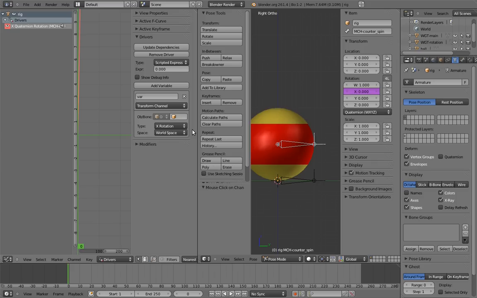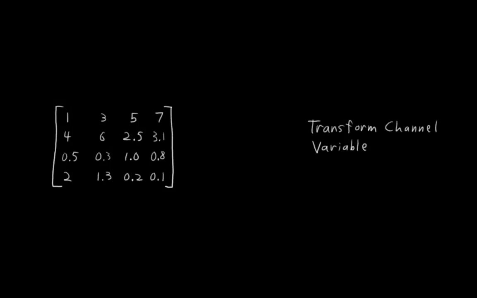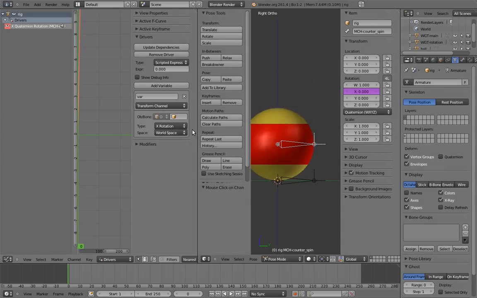Remember how Blender uses transform matrices internally? Well, the transform channel variable type derives its information from transform matrices, translating them back into some kind of Euler rotation. So if we used this, we would be driving the X quaternion component with an X-axis Euler rotation, which is clearly not the same thing. Instead, we need direct access to the quaternion component of the main controller. There is a variable type that lets us do this.